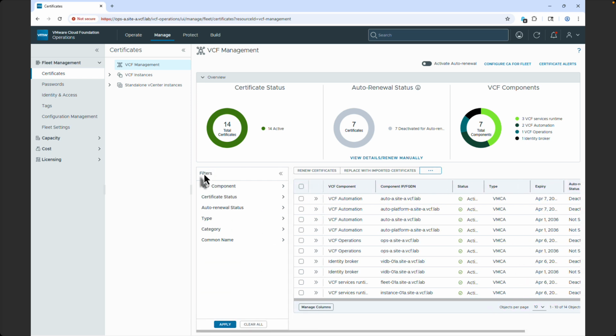VCF management components include VCF Automation, the identity broker, VCF Operations, log management, VCF Operations for networks, and VCF services runtime. Admins can also use the built-in filtering options to find and view certificate information by expanding certificate categories and selecting one or more filters, and then selecting the Apply button.